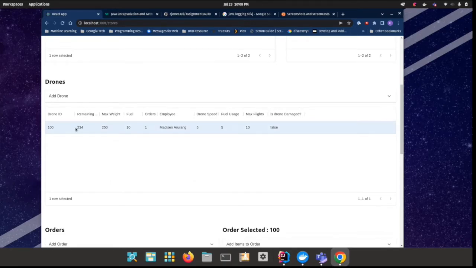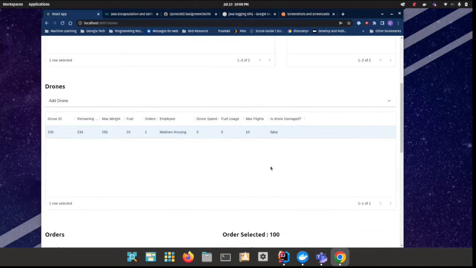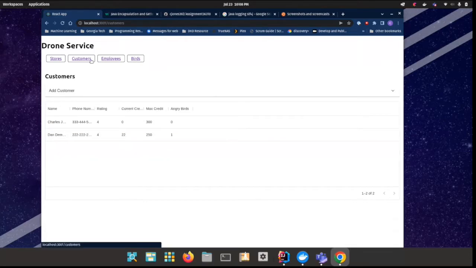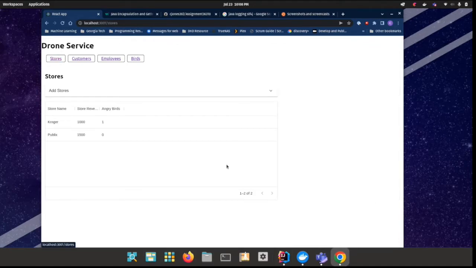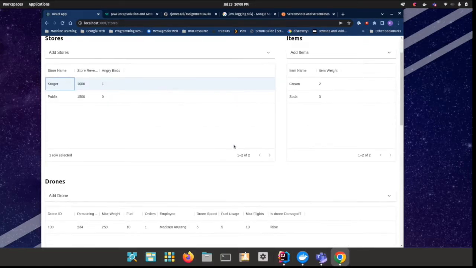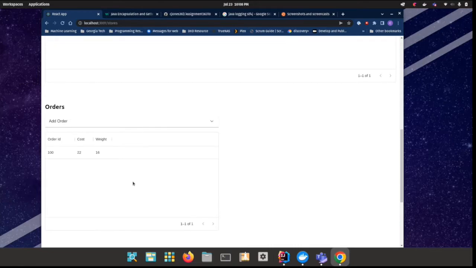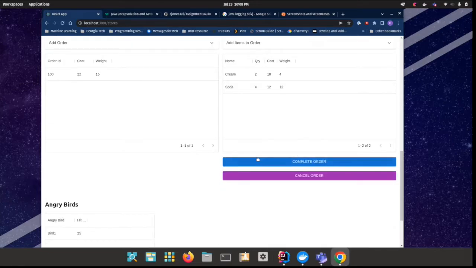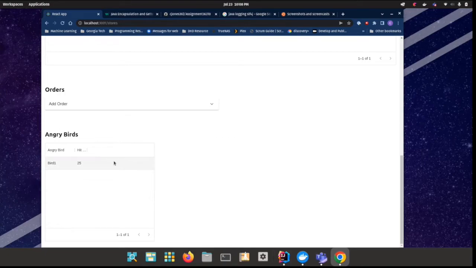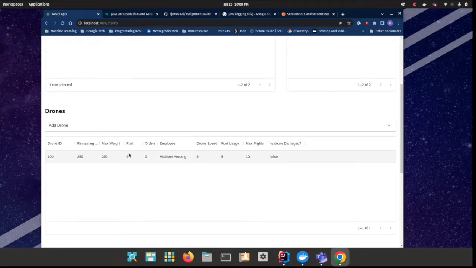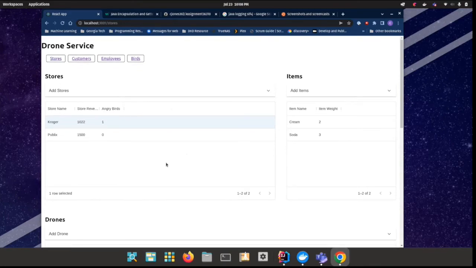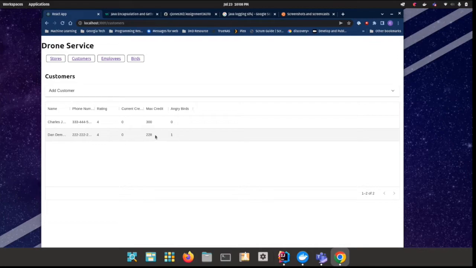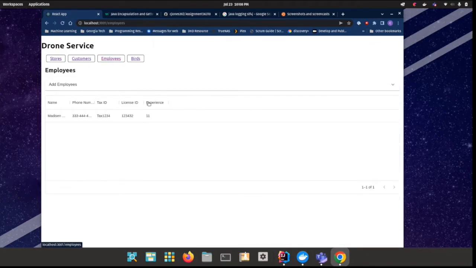If you look up at the drone, you'll see it has a remaining balance as well. And if you select on customers, you actually see that the credit's being used over here. So we're going to go back over here, look at our order, and we're going to try to complete our order, and we completed the order. So you see the fuel's been used on the drone, and you'll see the revenue's been added to the store. And if you look over at the customer, you can see credit's been moved out. And if you look at the employee, they have more experience, another flight under the belt.